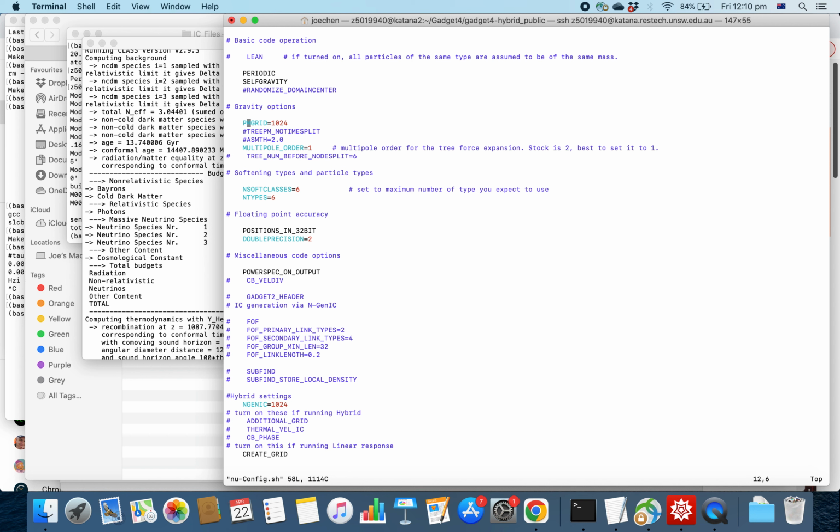For PM grid, set the PM grid to be how high resolution you want the particle mesh force to be. Because of the FFTW conventions, you want to set this as a number that's 2 to the power of n to get the fastest calculation. I find it kind of depends on your preference, but the way I usually do it is to set this to twice the number of particles I have. So I have 512 cubed particles, so I'm going to set this as 1024.